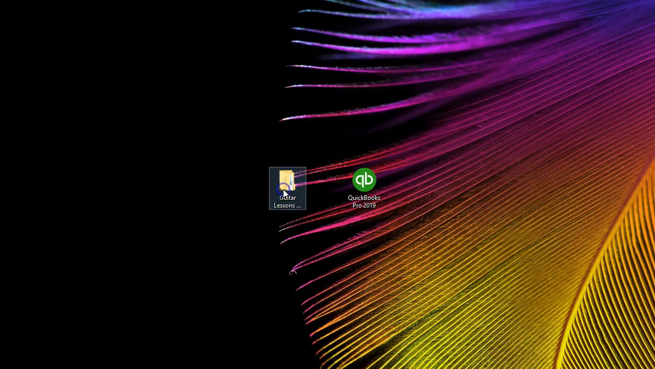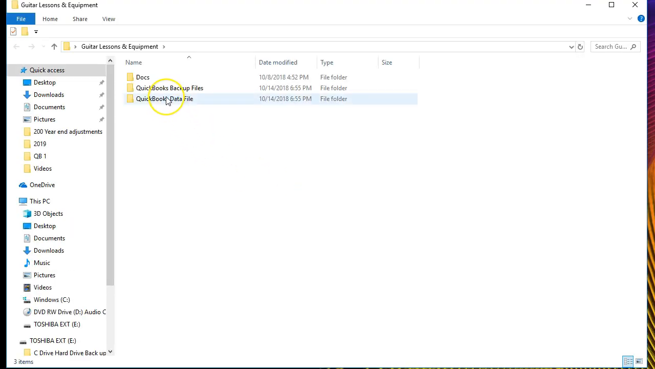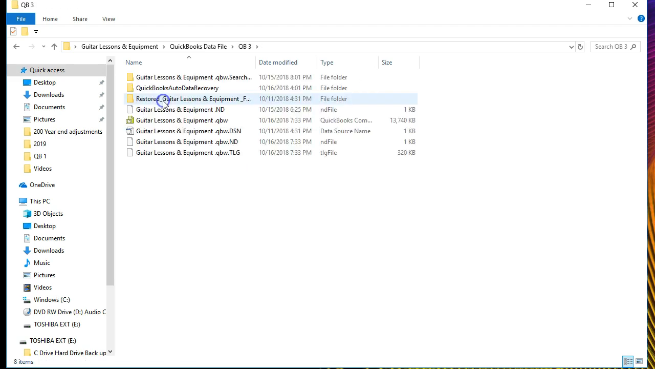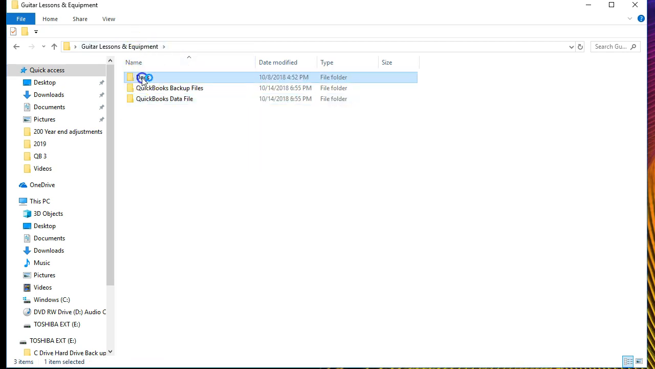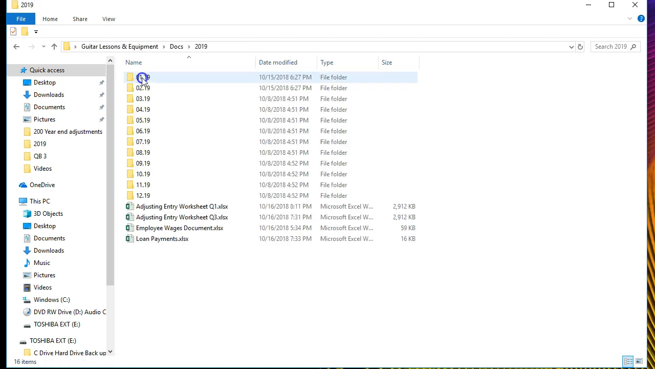We're going to open up our more complex QuickBooks file here, and we're going to go to the QuickBooks data files. We're going to go to QB3, open up that QuickBooks file. We'll also open up our trial balance. So we're going to go to the documents. We're going to open up 2019, and we're going to look at the adjusting entries here for the Q3 this time.